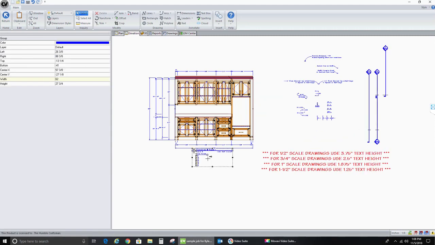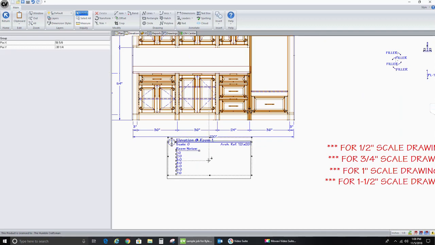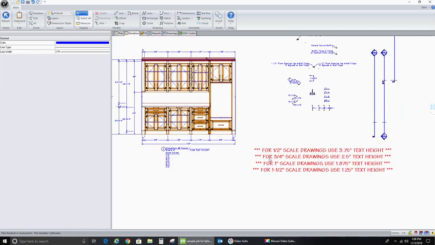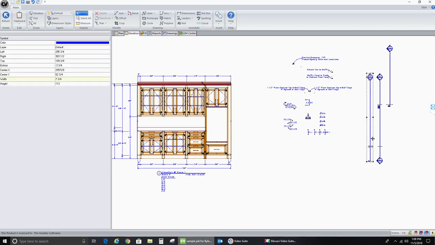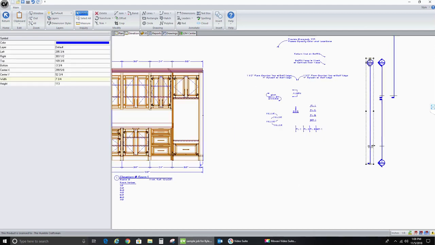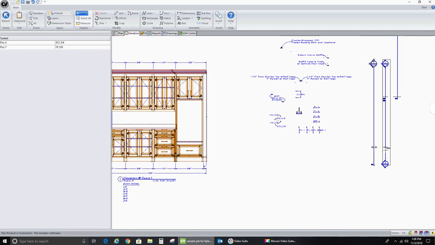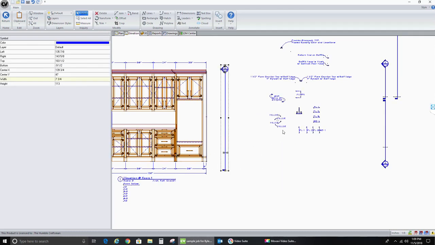And so go into your layer sets, insert a symbol, and now I have a whole bunch of them in here. So I have an elevation packet that has a bunch of notes in it. And this one's for 1/2 inch scale, this one's for 3/4 inch scale, this one's for 1 inch scale. Just means the text is the right size to read on the page when you bring it in at that scale.